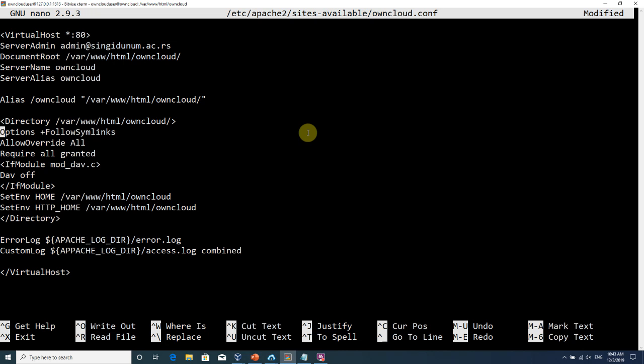Directory, options, sim links. Follow sim links. You have double P. Where? Apache custom log. I don't know. Oh yes, it's very bold.